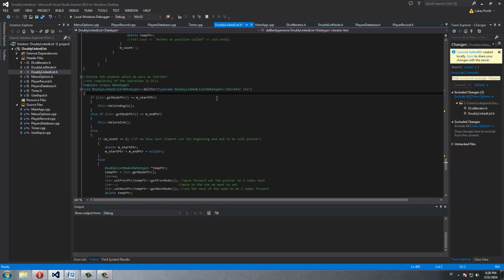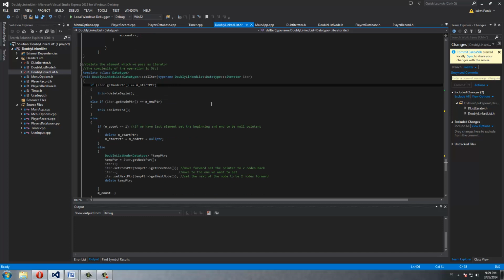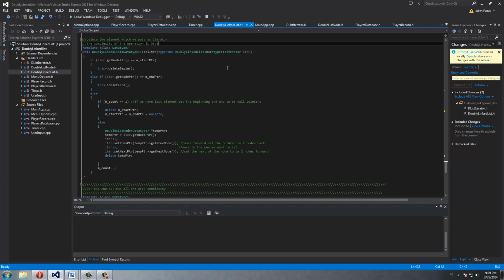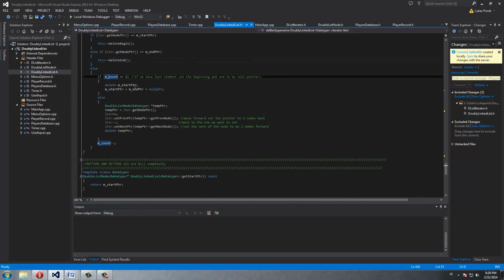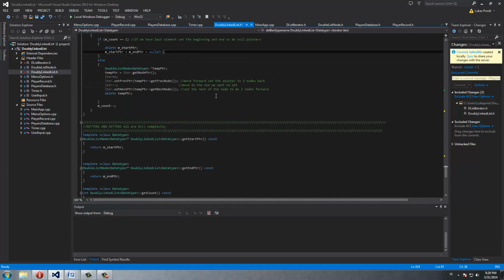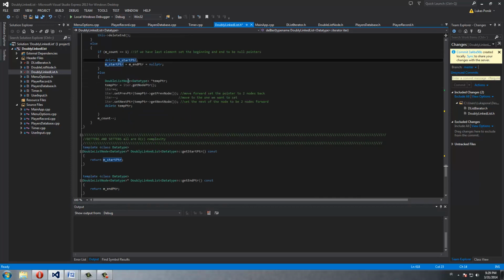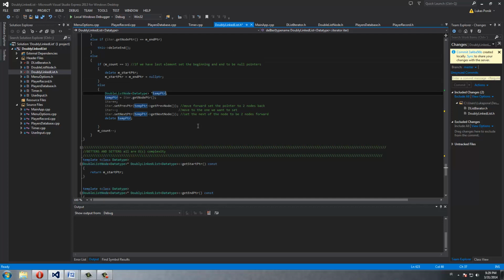Now I have delete at iterator. So if I have some, for example, database, I have an iterator already created to my linked list, and if I pass the iterator, this is constant order because I just perform a certain number of steps. If the node pointer is start, delete begin. If it's end, delete end, because of course I cannot have more than end. If the count is the last one, just delete the last one, and set the pointers to null pointer.